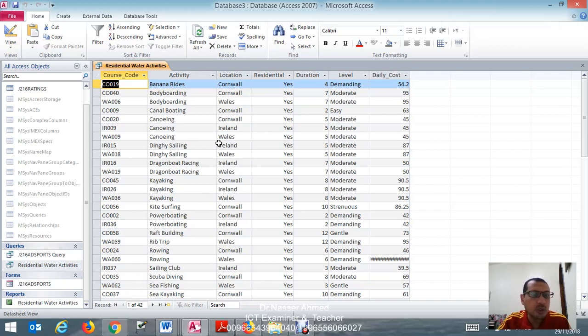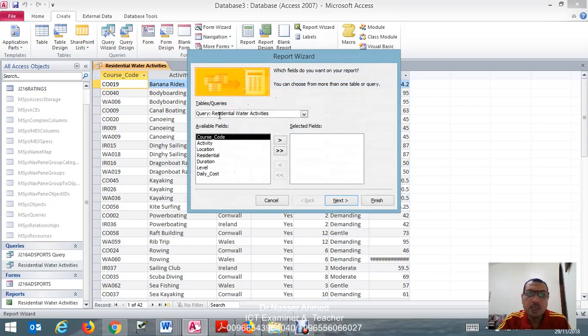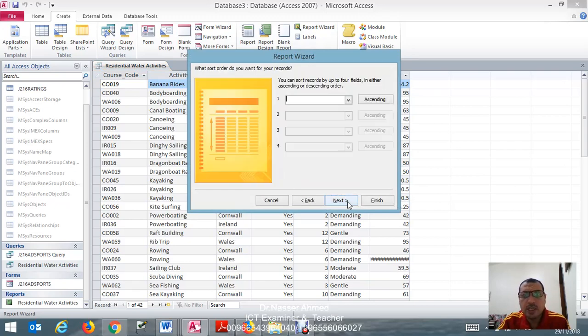After you finish your query, you can click on create, then go directly to report wizard. Select the query you already designed, and then select all the fields and click next. Next until the ascending order. If you remember in the exam, he asked ascending order is activity and also ascending order location.